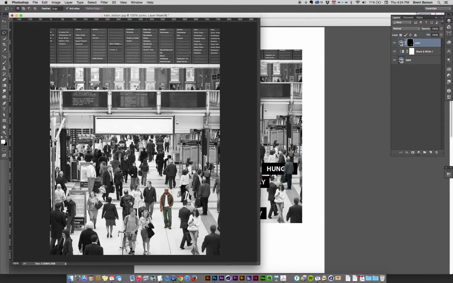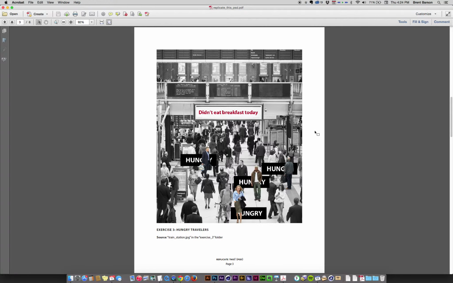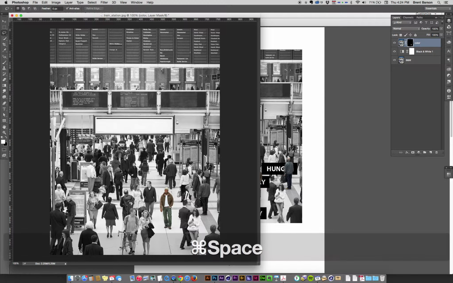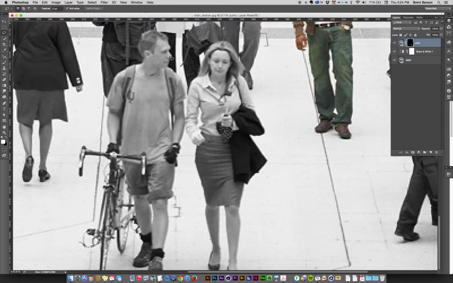Okay, now if you go back to the PDF, we can see that this girl, this guy, and this guy, who doesn't even have the courtesy to look at us, are all going to be in color. So let's zoom in here on our friend J.K. Rowling's little sister.